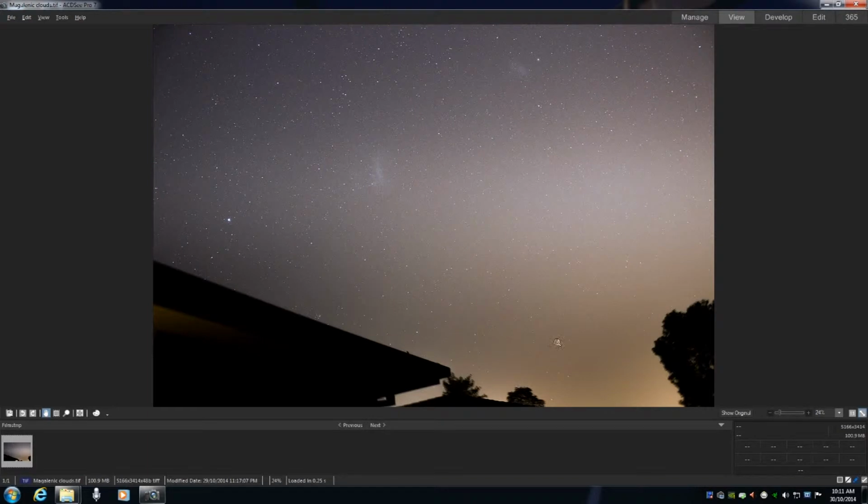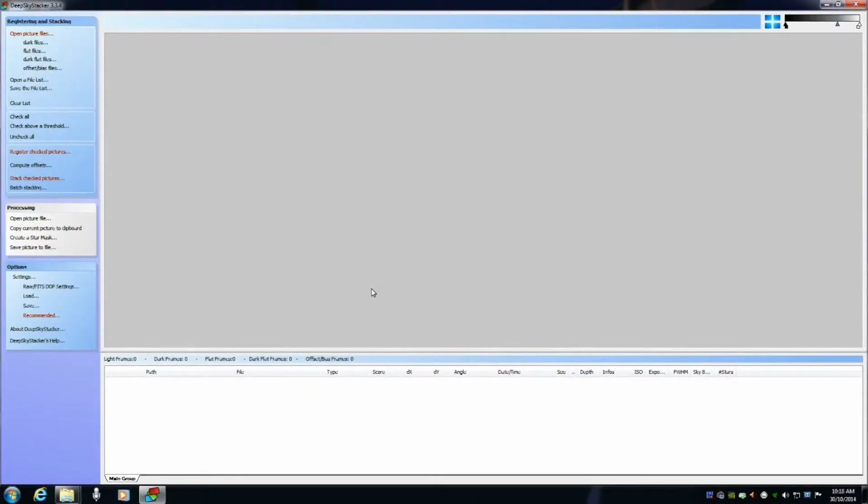So in the next step we'll show you how we achieve the stacking process, and I'll briefly show you how to do that. This program is called Deep Sky Stacker, which is available on the internet, and it is a free program. Fantastic little program for stacking images. I won't go through all the technical processes, I'll just go through the very basics of stacking an image. There's nothing fancy to this. It's a bit of trial and error to see which works best for you.